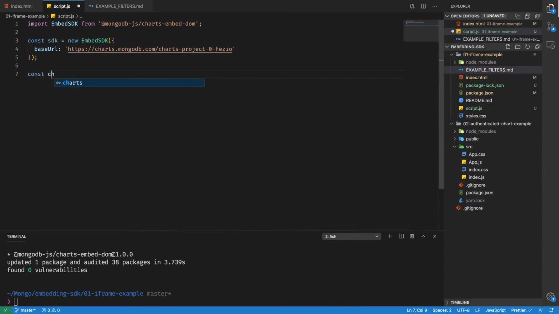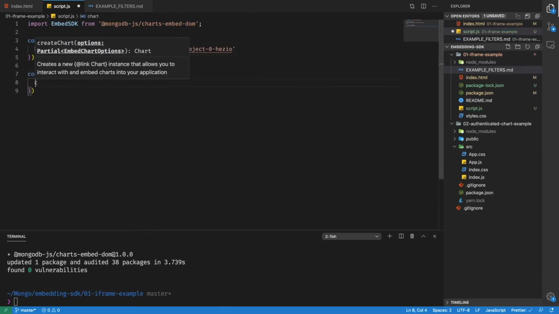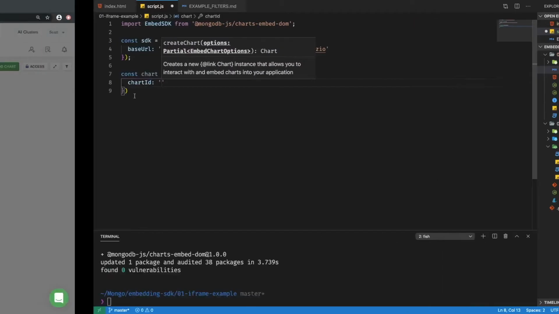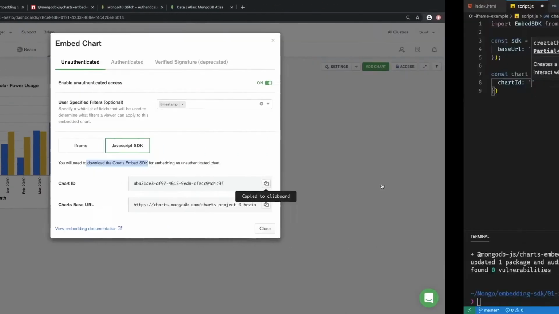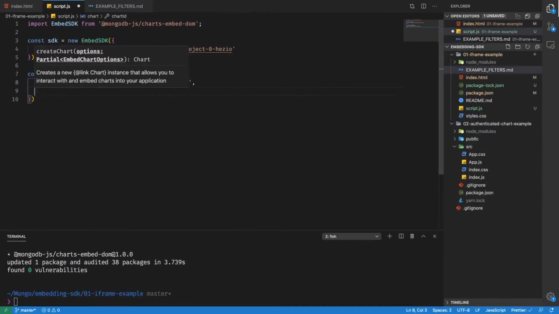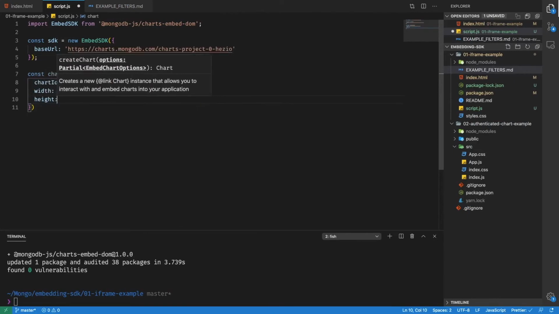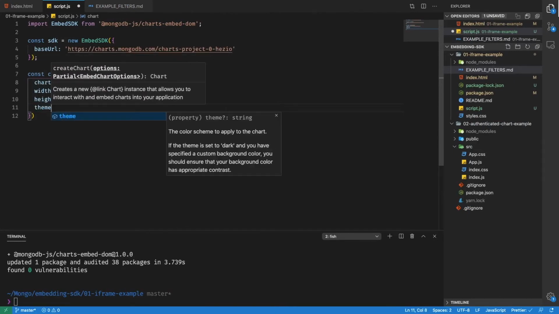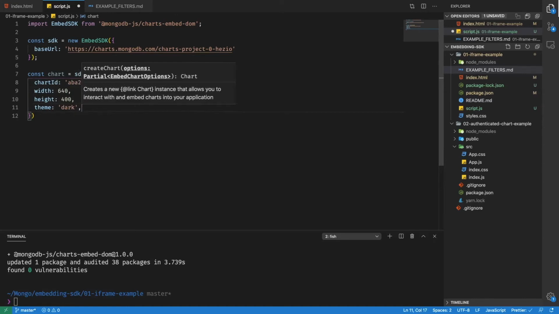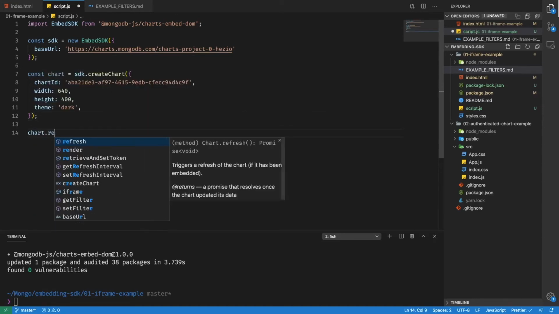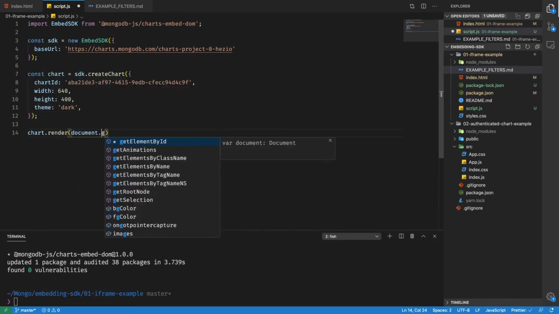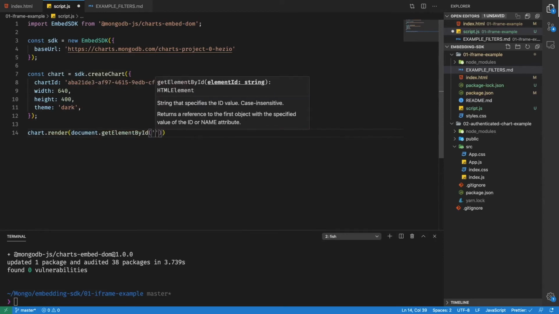Next, I'll create a chart. And here I'll provide the chart ID that we'll get back from that dashboard. I'll give the chart a default width and height, as well as I'll set the theme to dark. The last thing that I'll do is call chart.render and pass it the div element that we added to the index.html before.